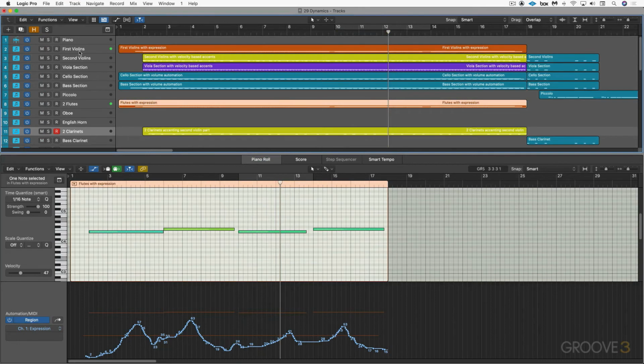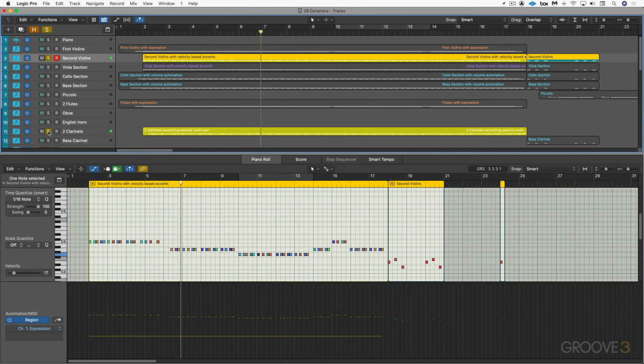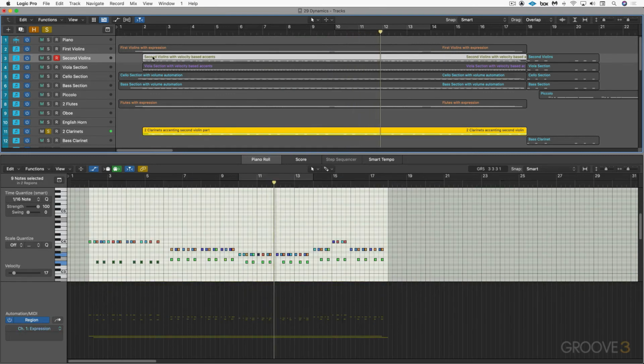So that's using expression. Now, on the second violins, I've got a part that's got fairly steady eighth notes, but with very dramatic velocity-based accents. Playing a spiccato sound. And I'm doubling that with the clarinets. But the clarinet is only playing the accent. So I'm layering just the accents, and that's bringing them out. So those violin notes that aren't accented are kind of like ghost notes.